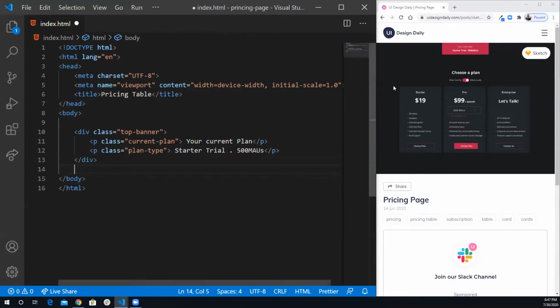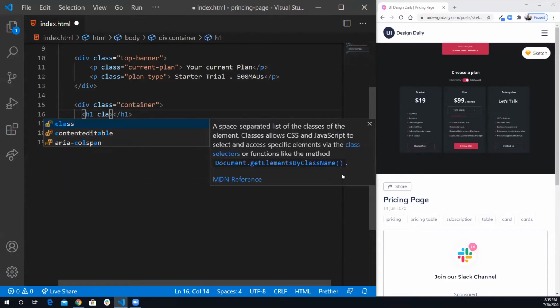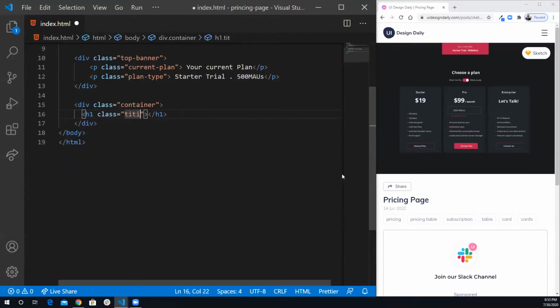Next, I'm going to put everything here, these cards and the title and this toggle button, inside a container. So I'm going to create another div with a class of container. Inside this container, I'm going to start with an h1, which I'm going to give a class of title. I'm going to write in it choose a plan.